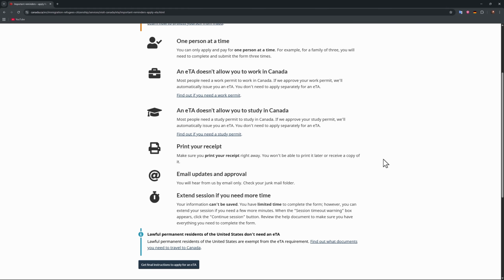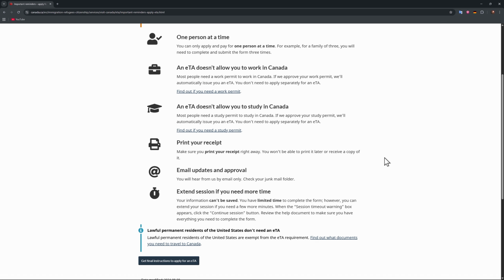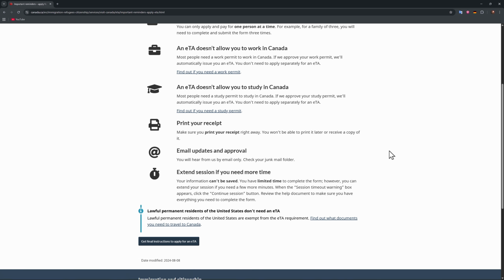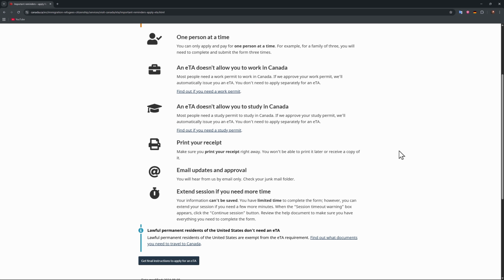In many cases, your ETA approval arrives within minutes, but some applications may take a few days if additional documents are required. You'll get an email with your ETA status, so keep checking your inbox, including spam or junk folders.